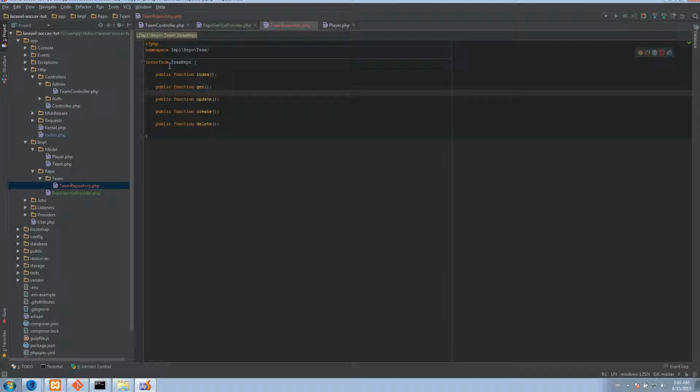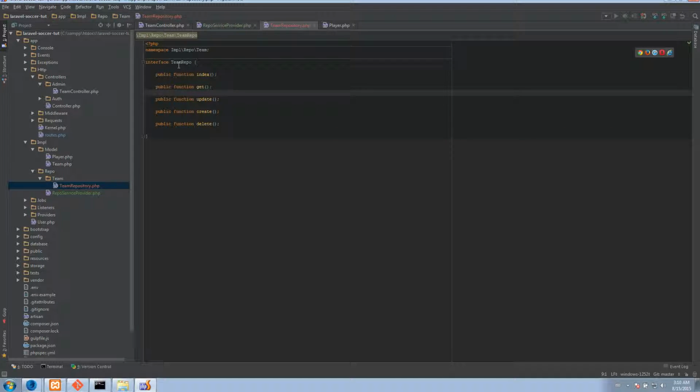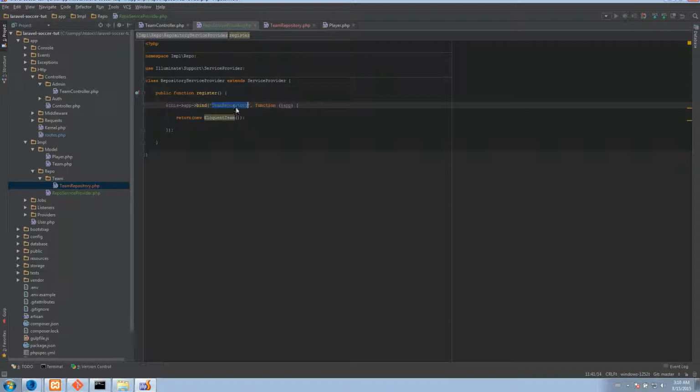So I got this interface. Every time Laravel starts up, it will run this register method and says, okay, if you're asking for a team repository, which is an interface, not a concrete implementation, I want Laravel to get an eloquent team. Eloquent team is the implementation of a repository, and this is how it fits together. It's like dependency injection. That's the word you want to keep in mind right now.